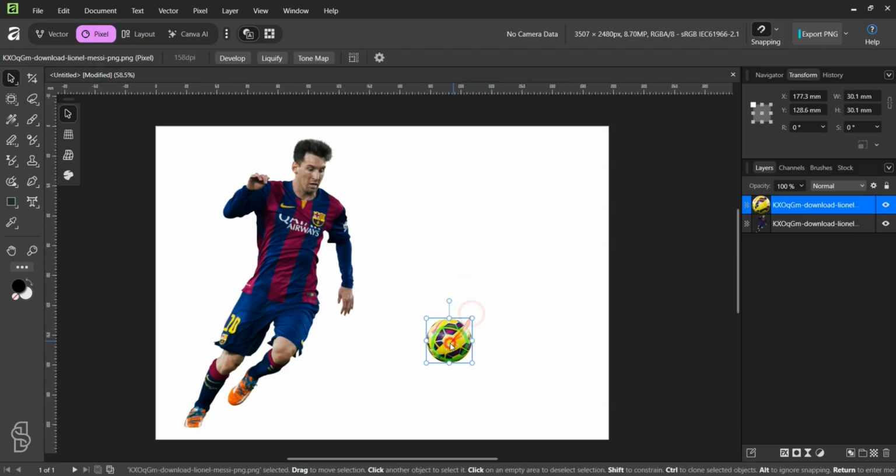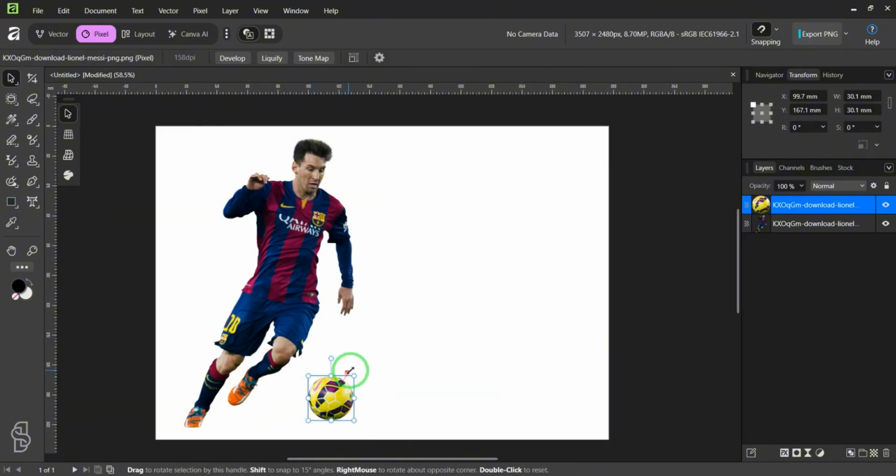So I came and, for example, brought this ball closer to the player's foot and placed it there. And when I select any object, look, points appear around it. These are our transform points. If I click and drag these, I can make the selected object bigger or smaller. Also, you see there's a little handle at the top.